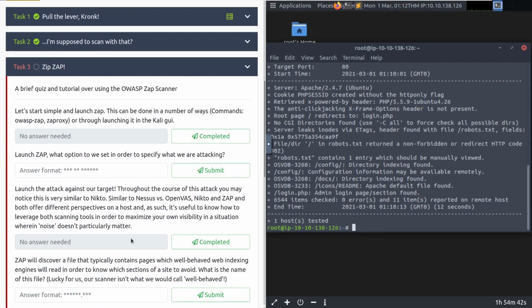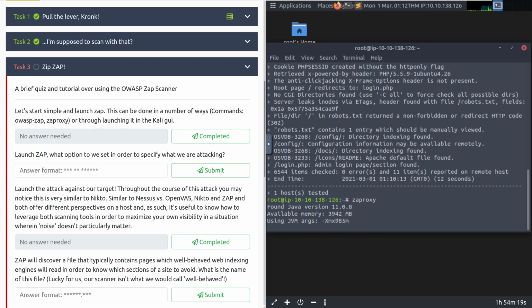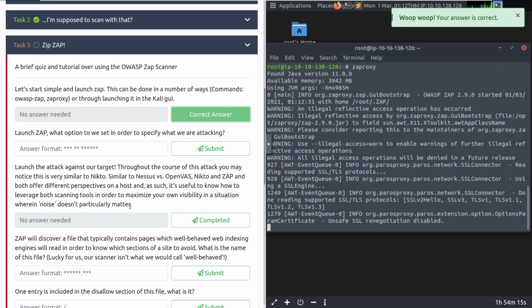This is going to be a brief quiz and tutorial over using the OWASP ZAP scanner. Let's go ahead and start simple and launch ZAP. This can be done in a number of ways. So you can see there's a couple commands here. I am going to launch this via the command line. It should just be owasp-zap, maybe, or zaproxy. There we go. Zaproxy is usually the one that works. Mark that as complete since it's going to go ahead and launch.